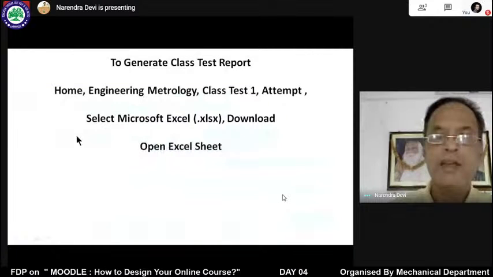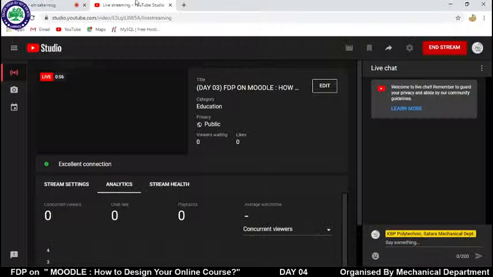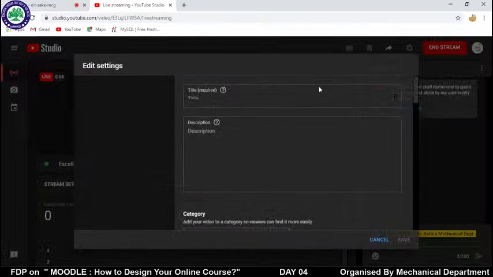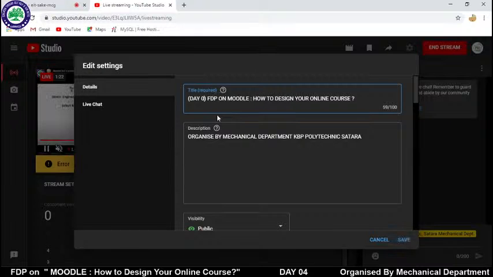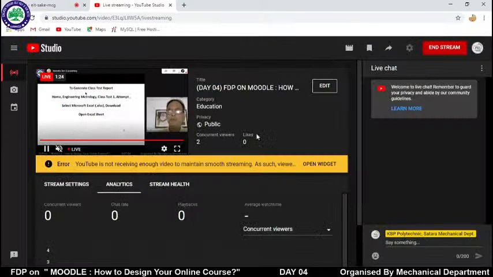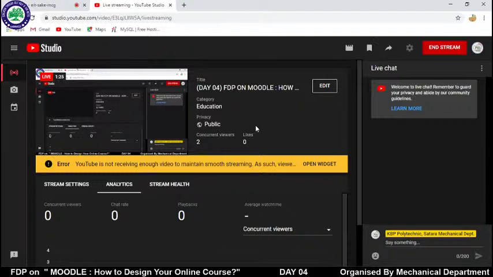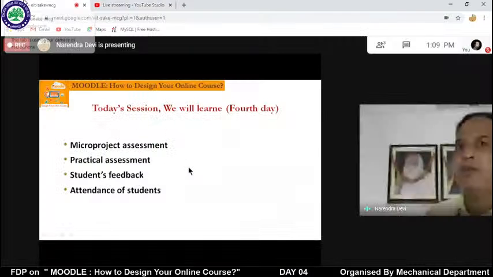How to generate a report? Home, the name of the course, class test 1, attempt, and we can convert the marks into Microsoft Excel. Similarly, we can generate another report also. So this is regarding whatever we have seen yesterday.